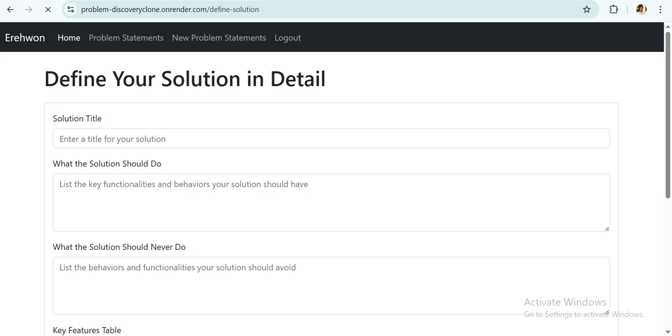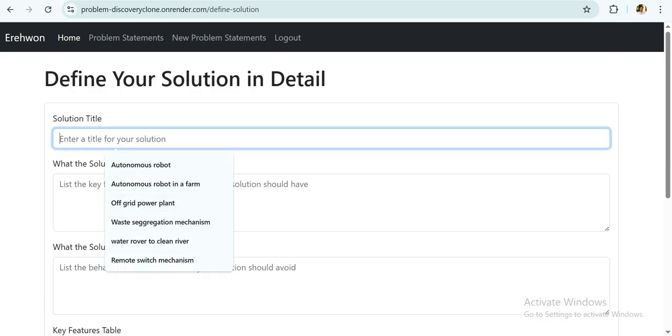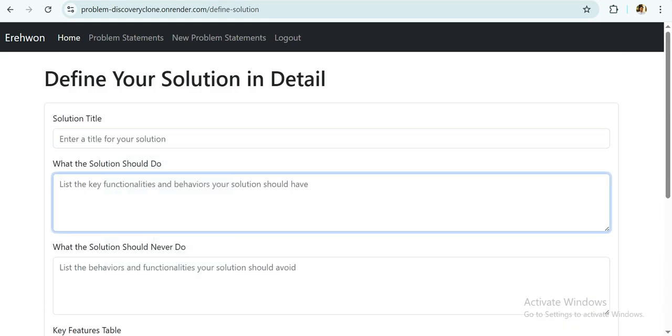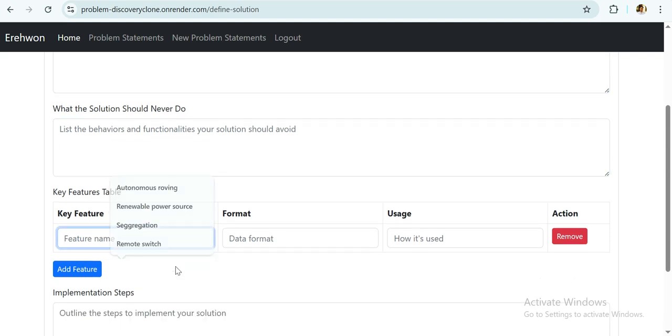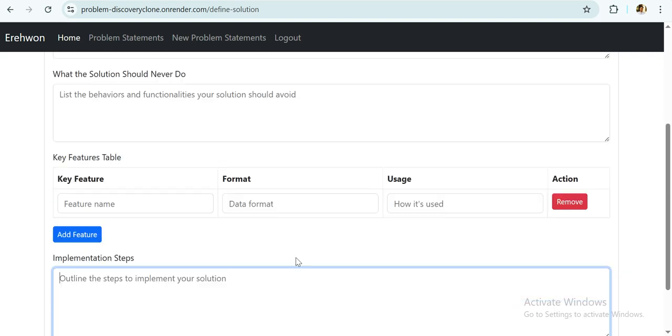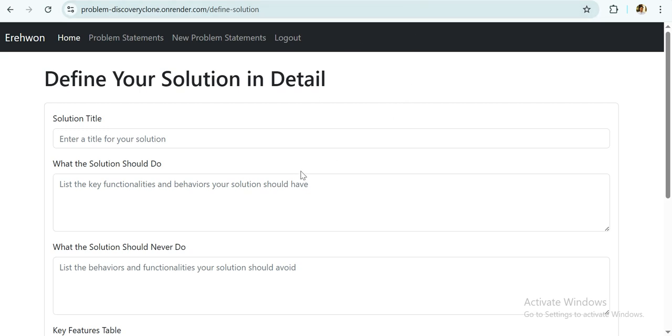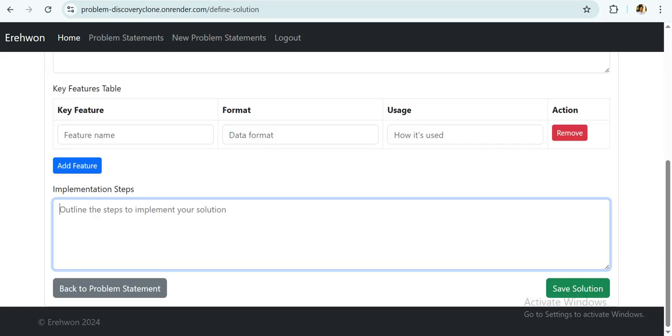Next thing is I press this button, define a solution in detail. So what are the things that you need to define here? Enter your solution name, what the solution should do, what the solution should never do, what are the key features, and how are the implementation steps. So all of these functions I'll fill in detail, and then I'll click this save solution button.